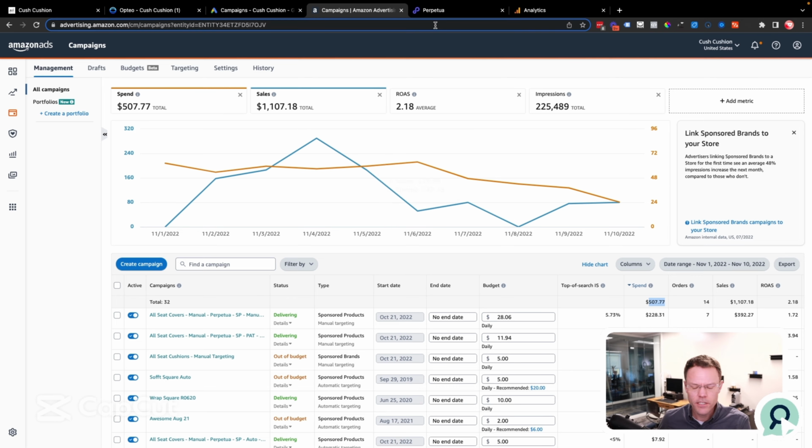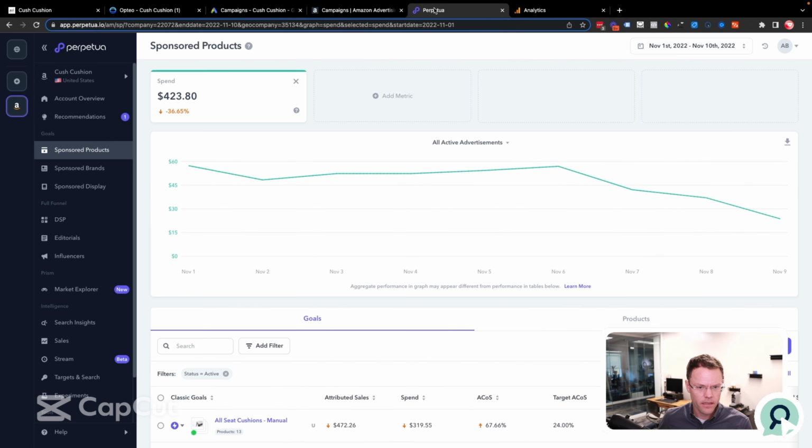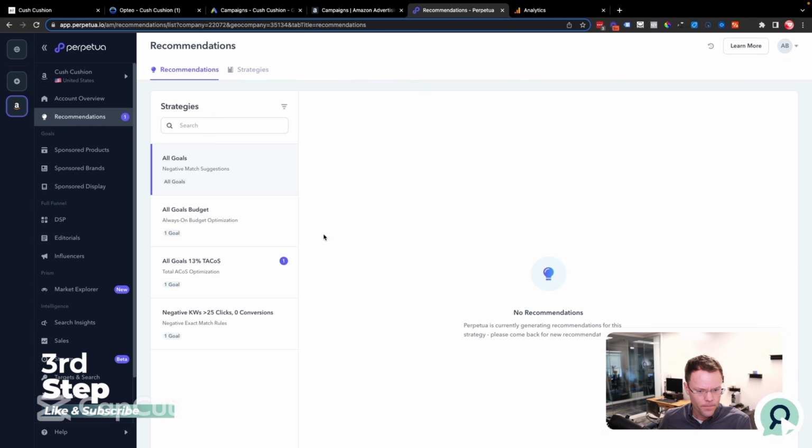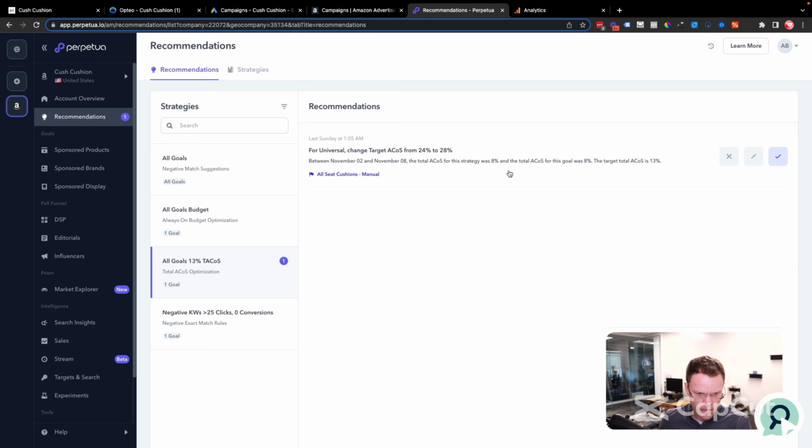Okay, so I checked my search terms, I checked my budget. I think the last thing that I'll check today is some recommendations from Perpetua. Now, you don't have to do this in Perpetua. You can change your bids manually, but I like using this because it saves time. So this recommendation, I want to get my total ACOS around 13%, and I'm behind that. The total ACOS for this goal was only 8%, so I can actually spend more. Spending more would give me a higher ACOS, and a higher ACOS would be better, or would just be just fine in this case. So I'm actually going to look at the recommendation.